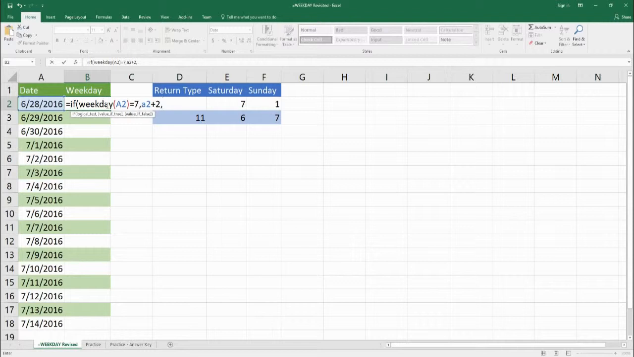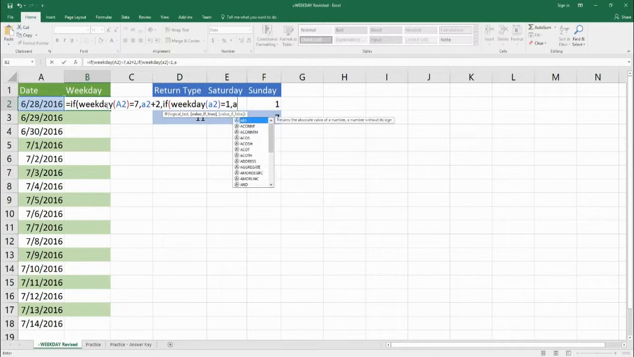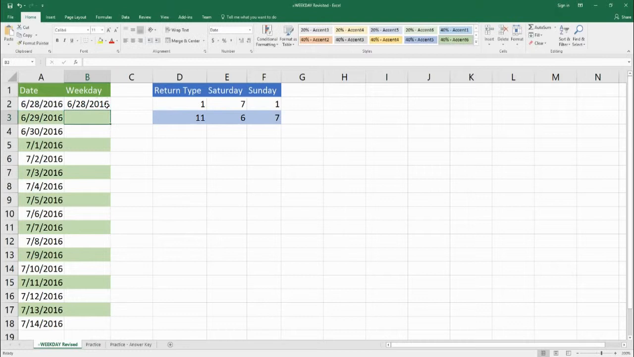Now if that's false, we need to see if this is a Sunday. So we're going to say if WEEKDAY of A2 is equal to 1, then we want A2 plus 1, because it's a Sunday and we just want to go 1 day forward. If not, we just want to have A2. Today's date of June 28th is a Tuesday, so it's giving me 6/28. It's not giving me a new date because it's already a weekday.